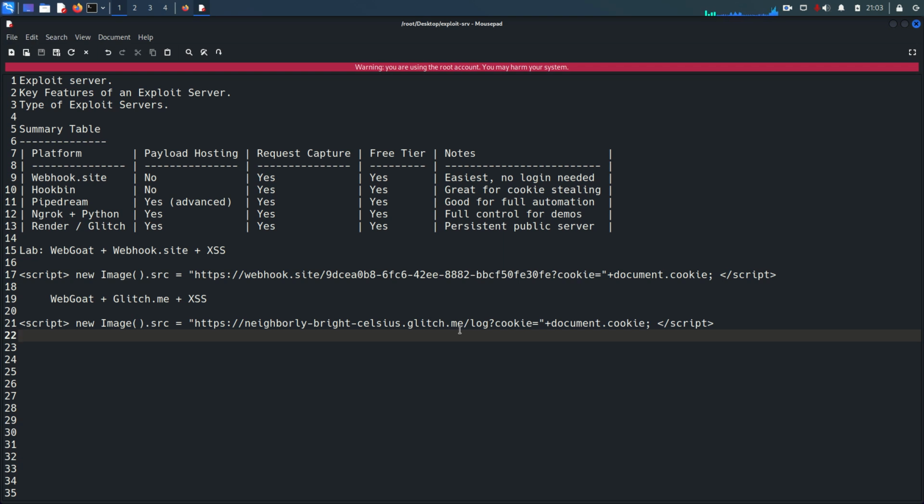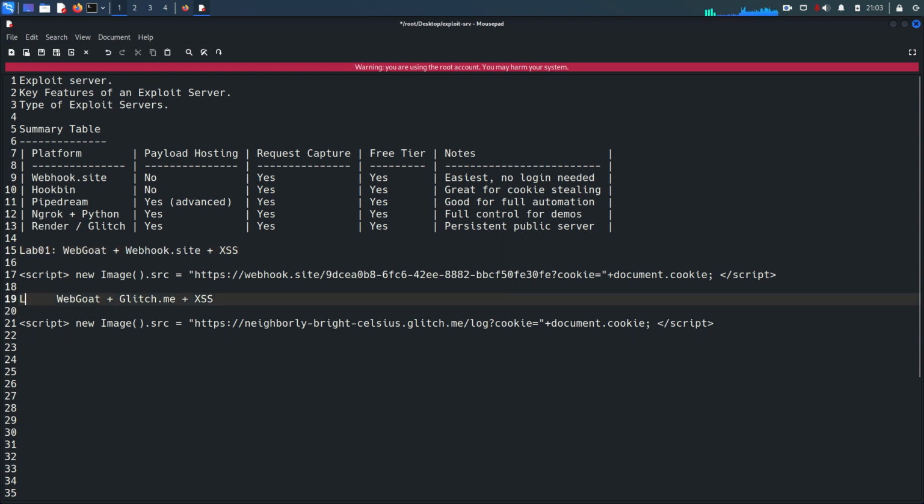This is Muhammad Badruddin, and today we are gonna see another scenario for exploit server. So this was lab number one where we used webhook.site as an exploit server, and this was lab number two, where we saw glitch.me as an exploit server, and this was the payload we used.